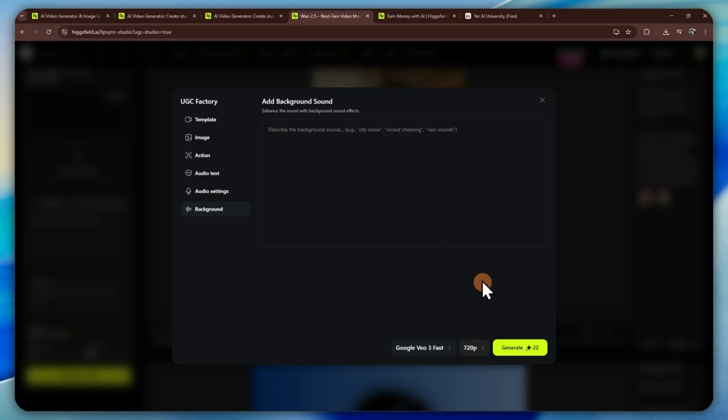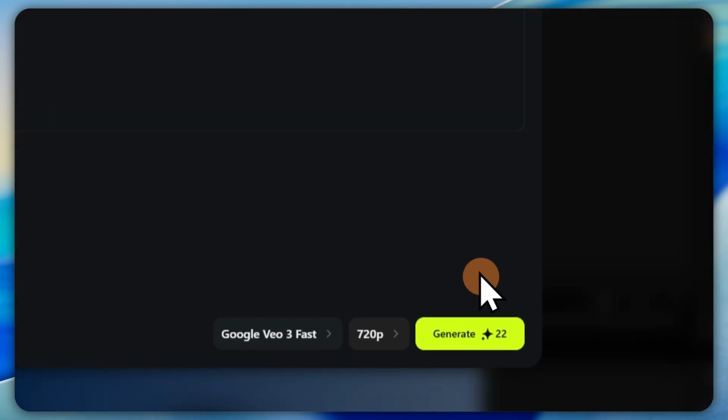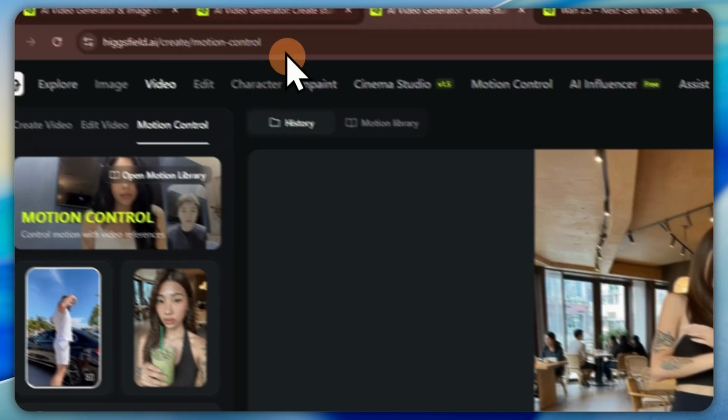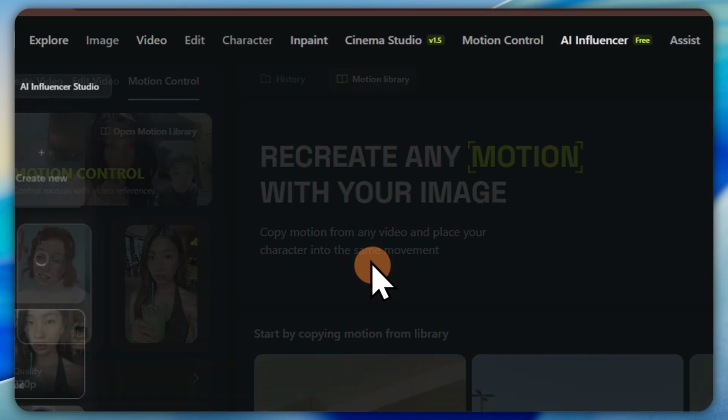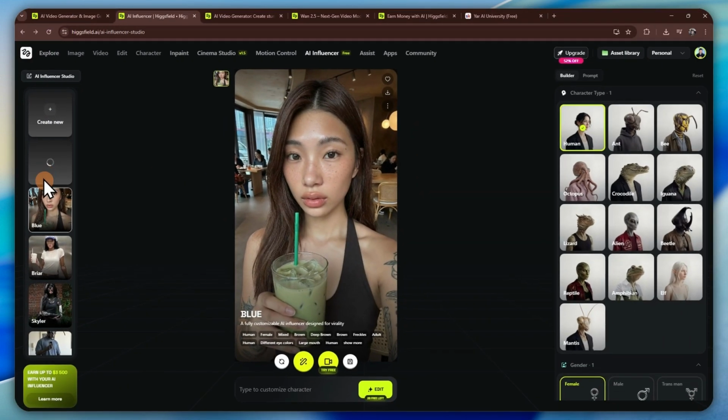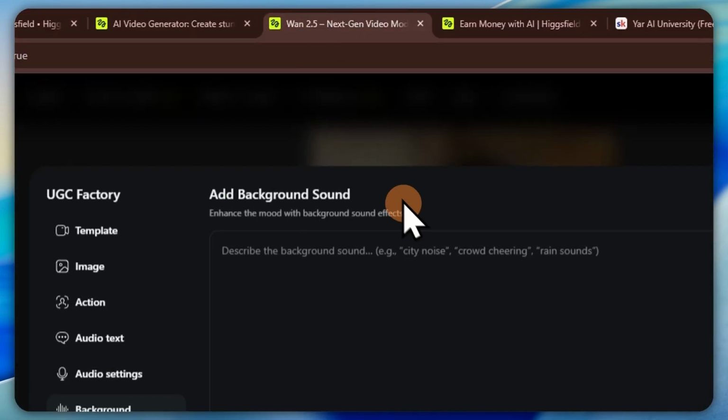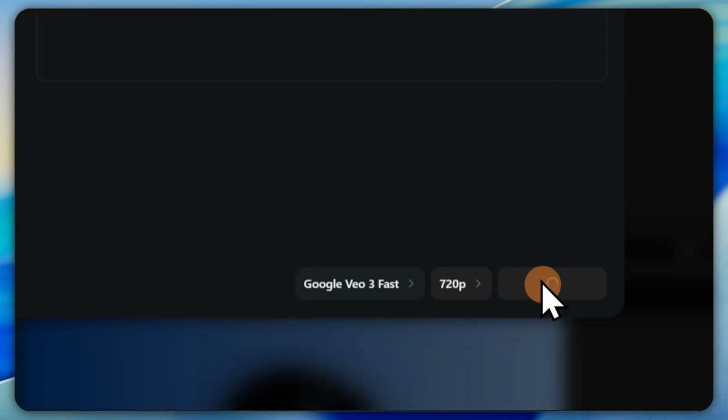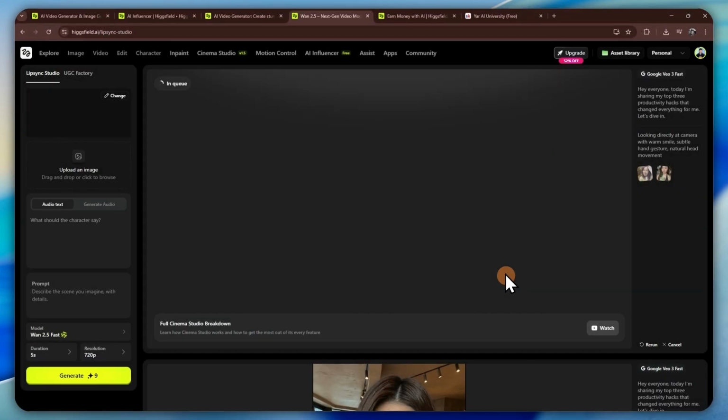Now at the bottom of the screen, I see the final settings. Model shows Google VO3 fast. Quality shows 720p. And the generate button shows the credit cost. The system starts processing. This usually takes 30 to 90 seconds depending on the model and length.